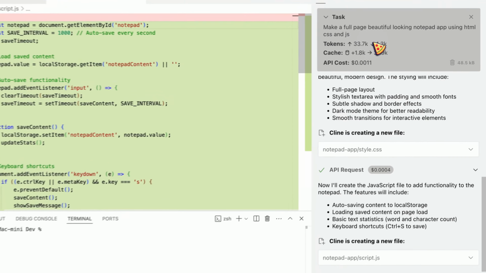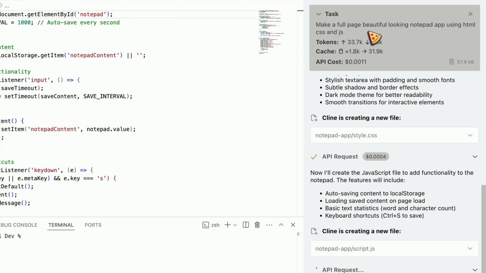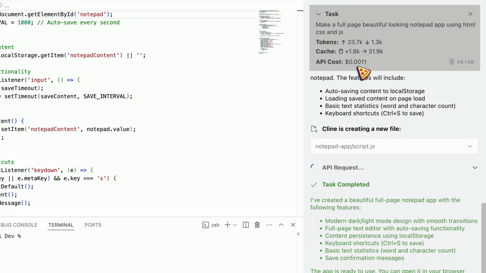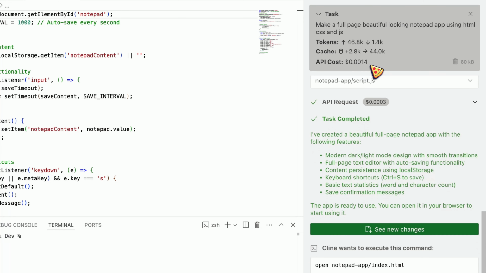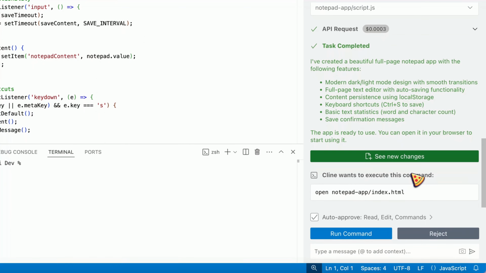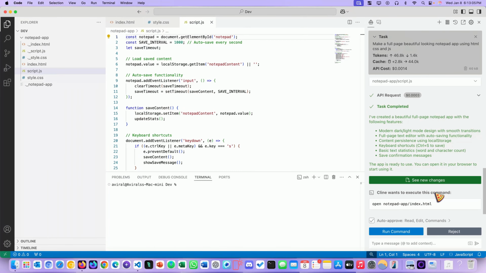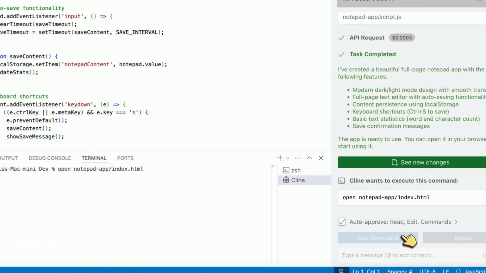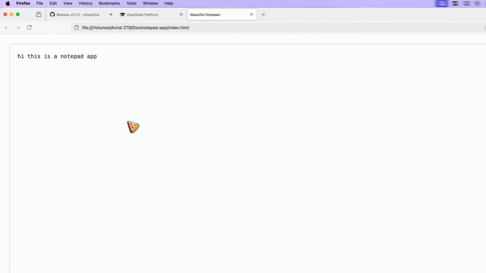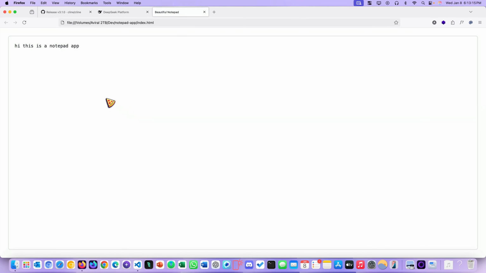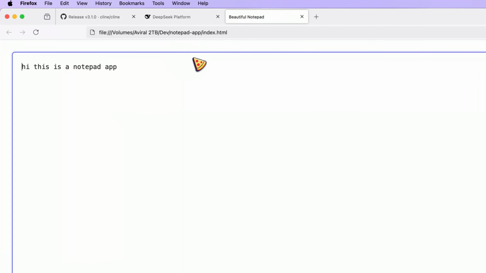The best part is we can also see the number of tokens it's sending and receiving and the API cost we have used till now. You can see how cheap this is so far. Now this agent says that the task has been completed, and it also gives an overview of everything it has done. Now it's asking me to execute this particular command to start the app. If I click run command, it will open up this notepad app, and you can see, just the way I asked it to, it has created a simple full screen notepad app.